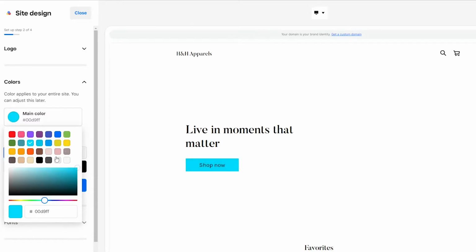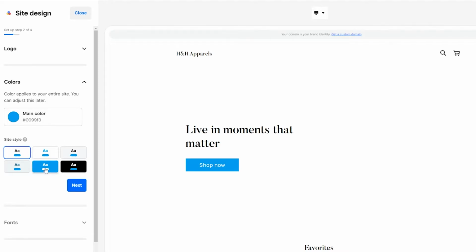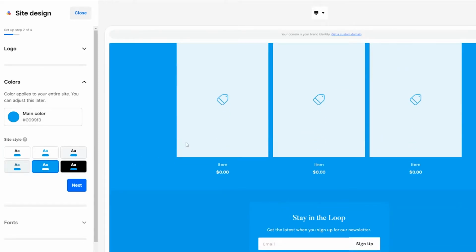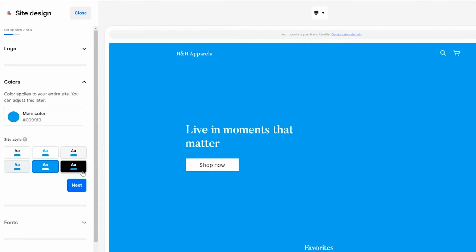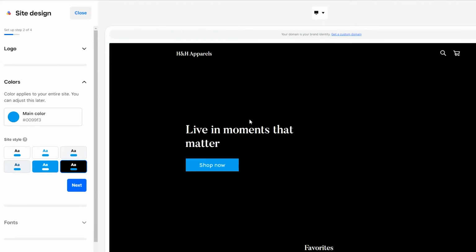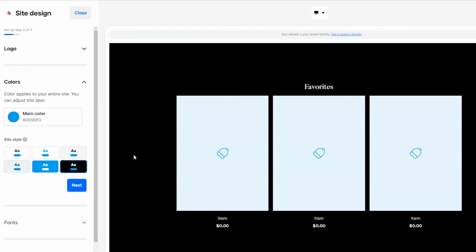We're going to stick with this color, the blue one, because I think blue looks nice. And then you want to change the fonts as well. You can change the background. You can make the background blue. You can make the background black, white with blue accents. I think this looks nice.